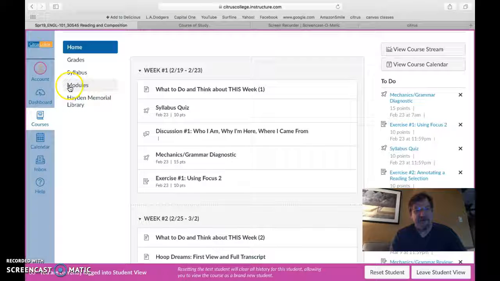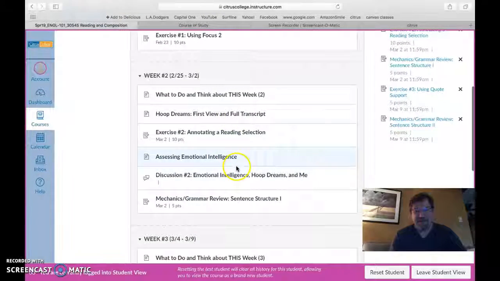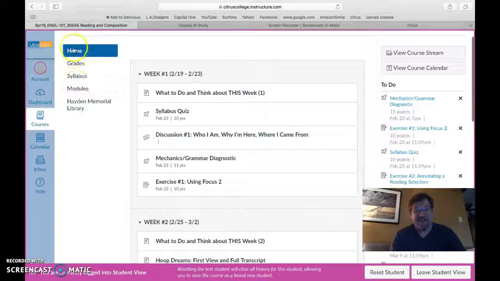You've got a modules button here, but really the modules are this. Each week is one module. Each grouping of assignments or readings is a module. So that's actually kind of redundant. Every time you hit the home button, you're going to come here to the list of modules that I've set up. And a link to the library. And that's really all I think that you need on that side of the page.